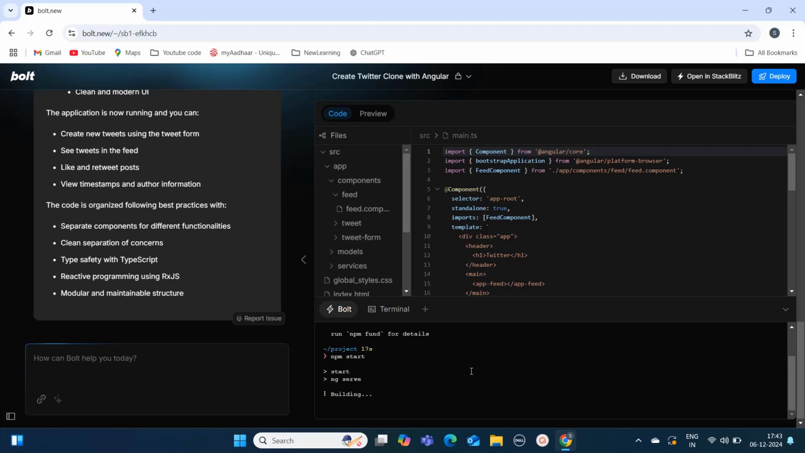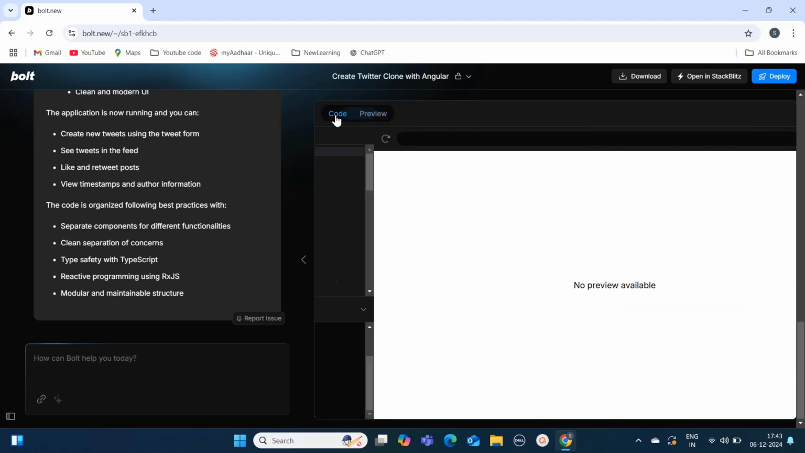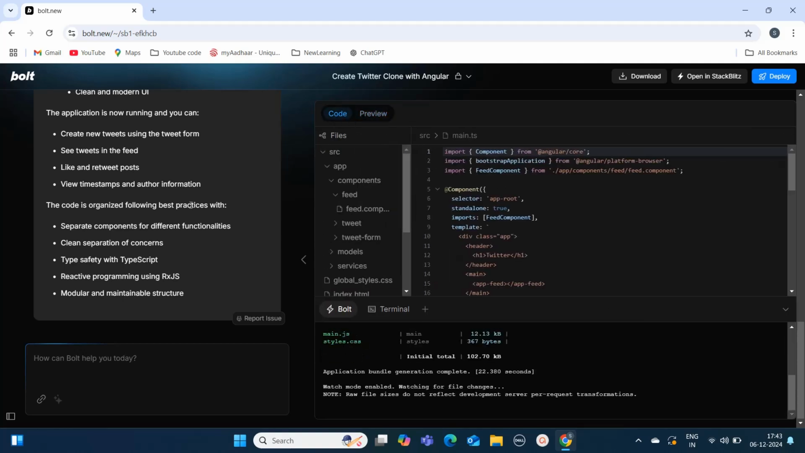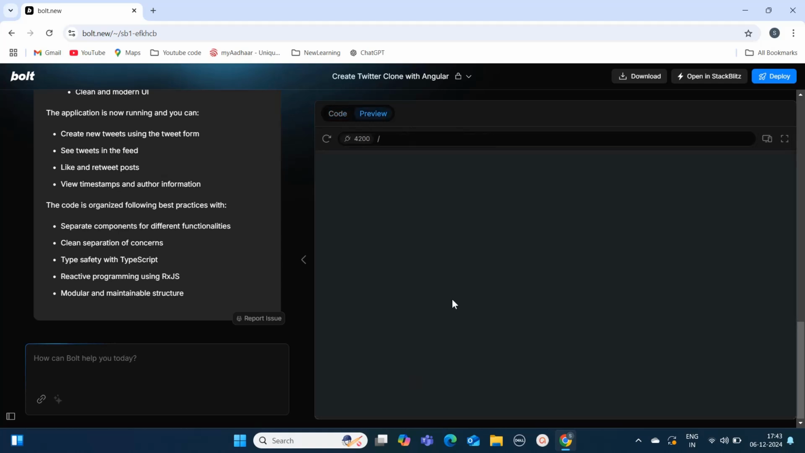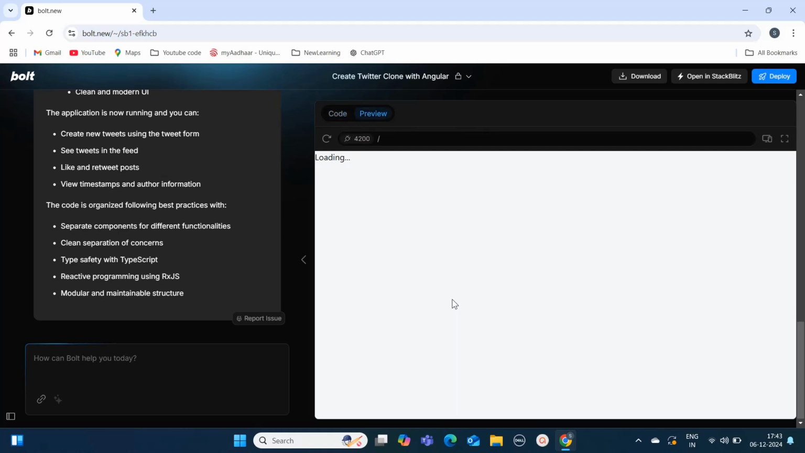So right now it has automatically run the command ng serve, and currently it is in the building phase. If there are any errors, it will throw the errors and it will also give you a chance to fix them automatically. But let's see whether there are any errors or not. If you click on preview, we should be able to see the website. So here now it is completely built, so we should be able to see the preview on the right hand side. So I'm clicking on preview, it's still loading, and once loading completes we should be able to see the Twitter.